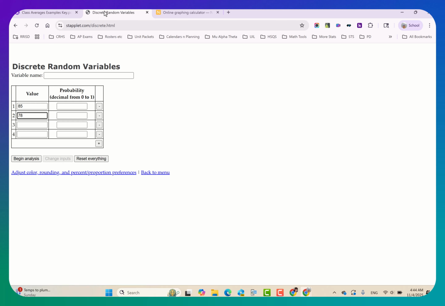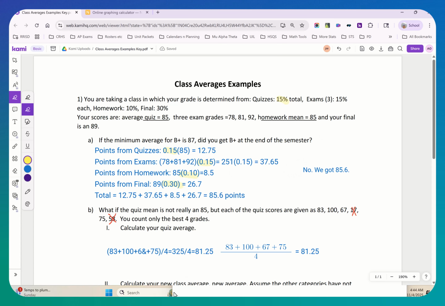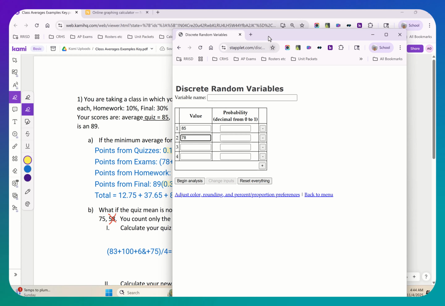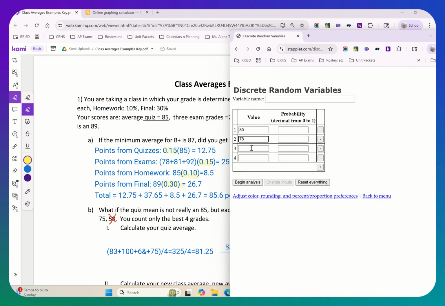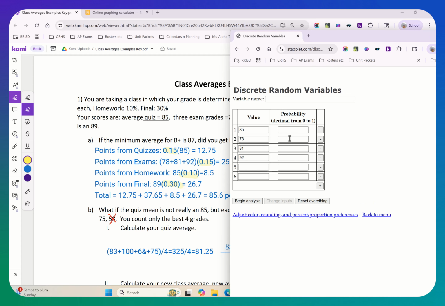Actually, let me do this over here on the side so I can see it. There we go. Why is this blocked? Okay. There we go. That's what I want. I can see them all now. 85, 78, 81, 92. And I didn't do this for a couple of years because I was like, oh, it's not working. Then something occurred to me. So this is something called a discrete random variable. And the main thing is all these values should be unique, right? Not the probabilities, that's fine.